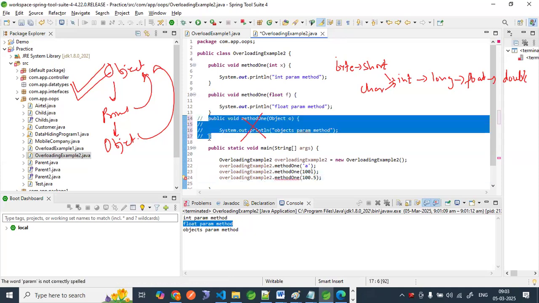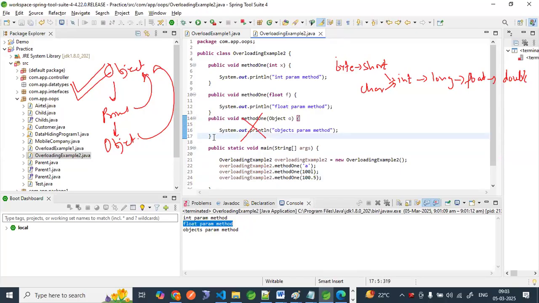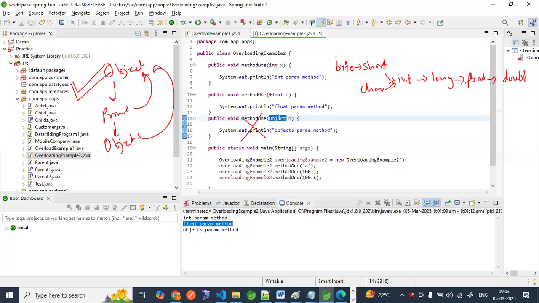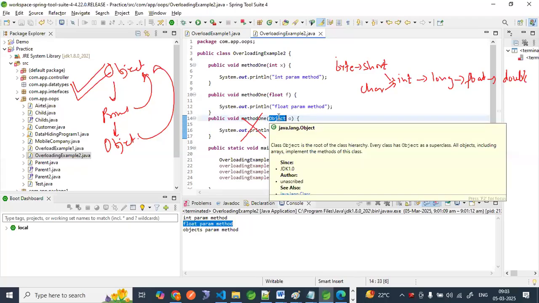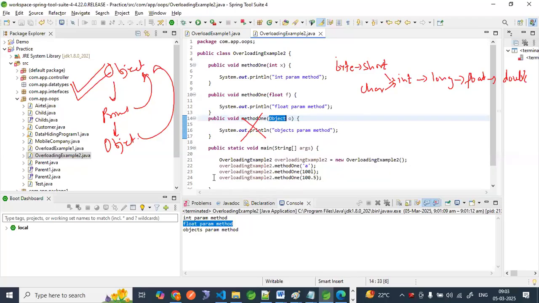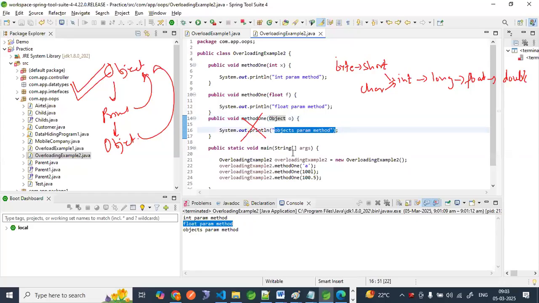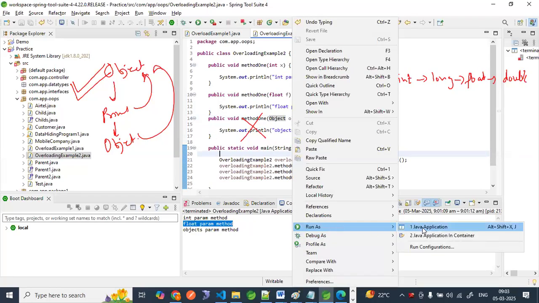Let me uncomment this now. Save this. Is there still any decimal method? No. Only what I am doing is giving a higher value, Object. What will happen? This will be called to pass to this Object. Are you getting to the higher level? That's why the object param method is going to print. Run as Java application.